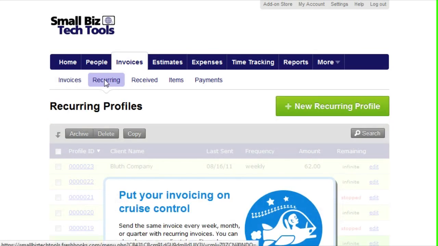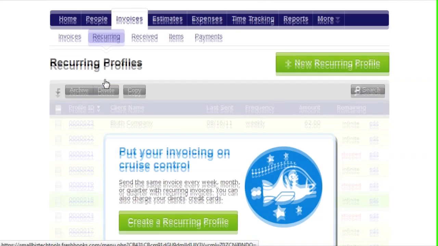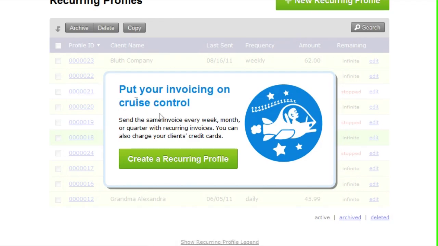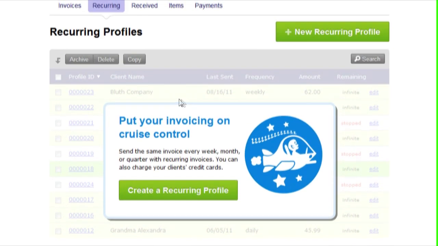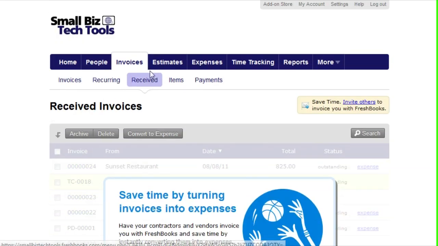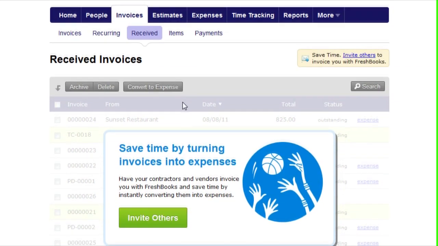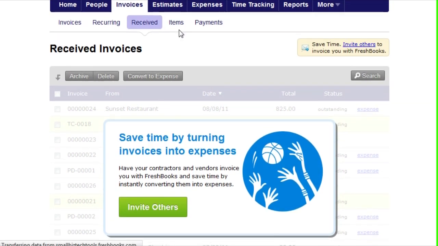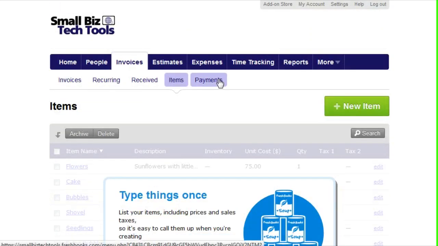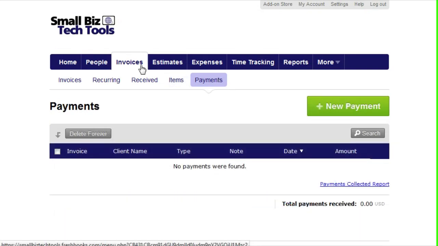You can also do, instead of just one-offs, recurring invoices and even charge your clients credit cards, again, if you're hooked up through PayPal. You have invoices that you've received for expenses, items that you've purchased that you can track, and then payments that you've received. So the invoicing is pretty easy to use.